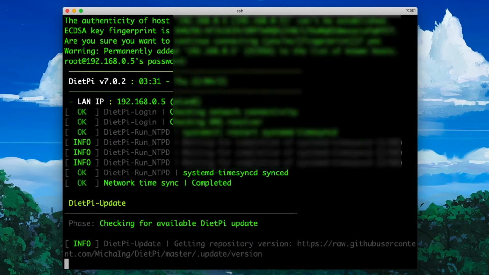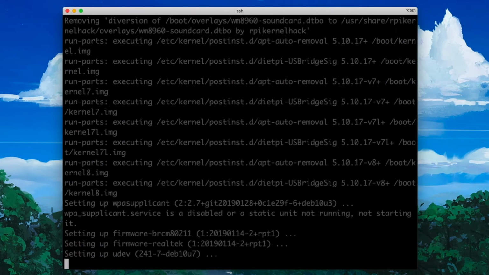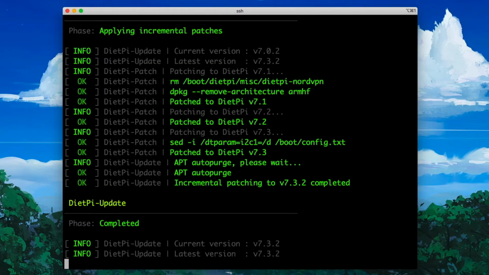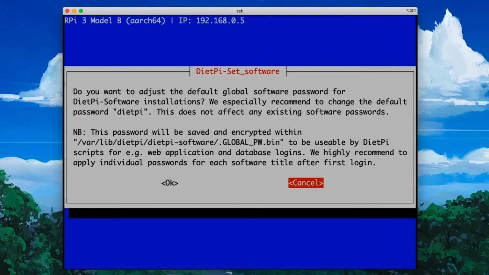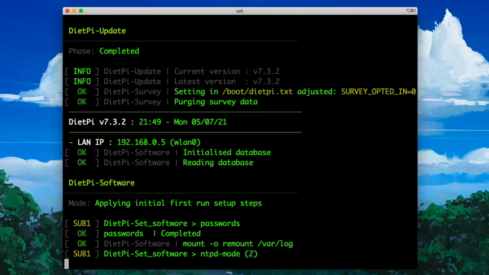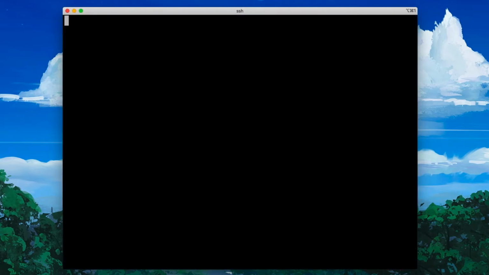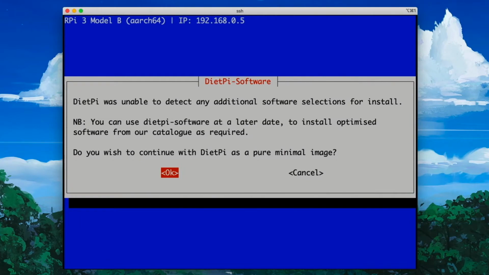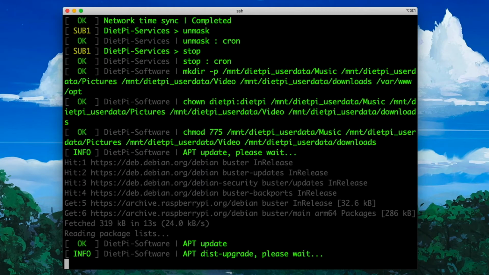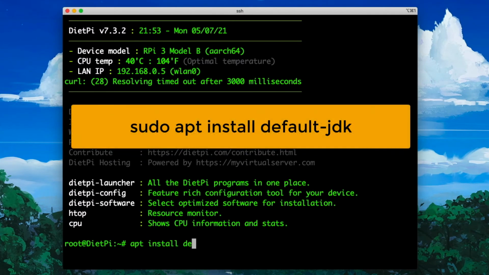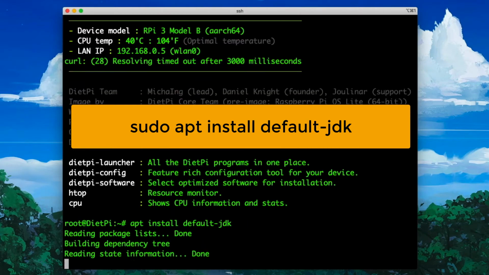Once you log in, it will take some time to upgrade and update the OS. Select the options as shown here on the screen. Now go to install and hit OK. Once it is done, fire the command sudo apt install default-jdk.